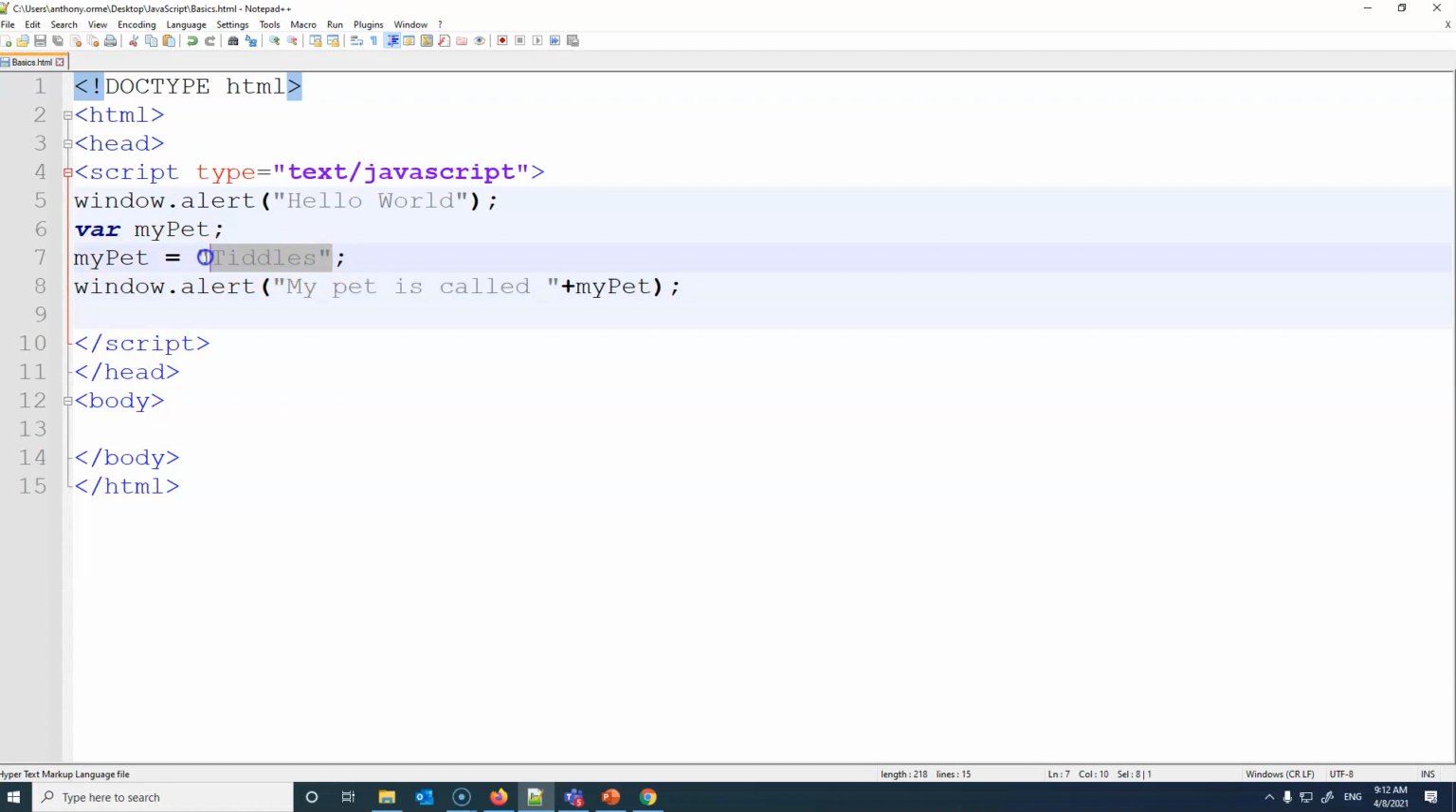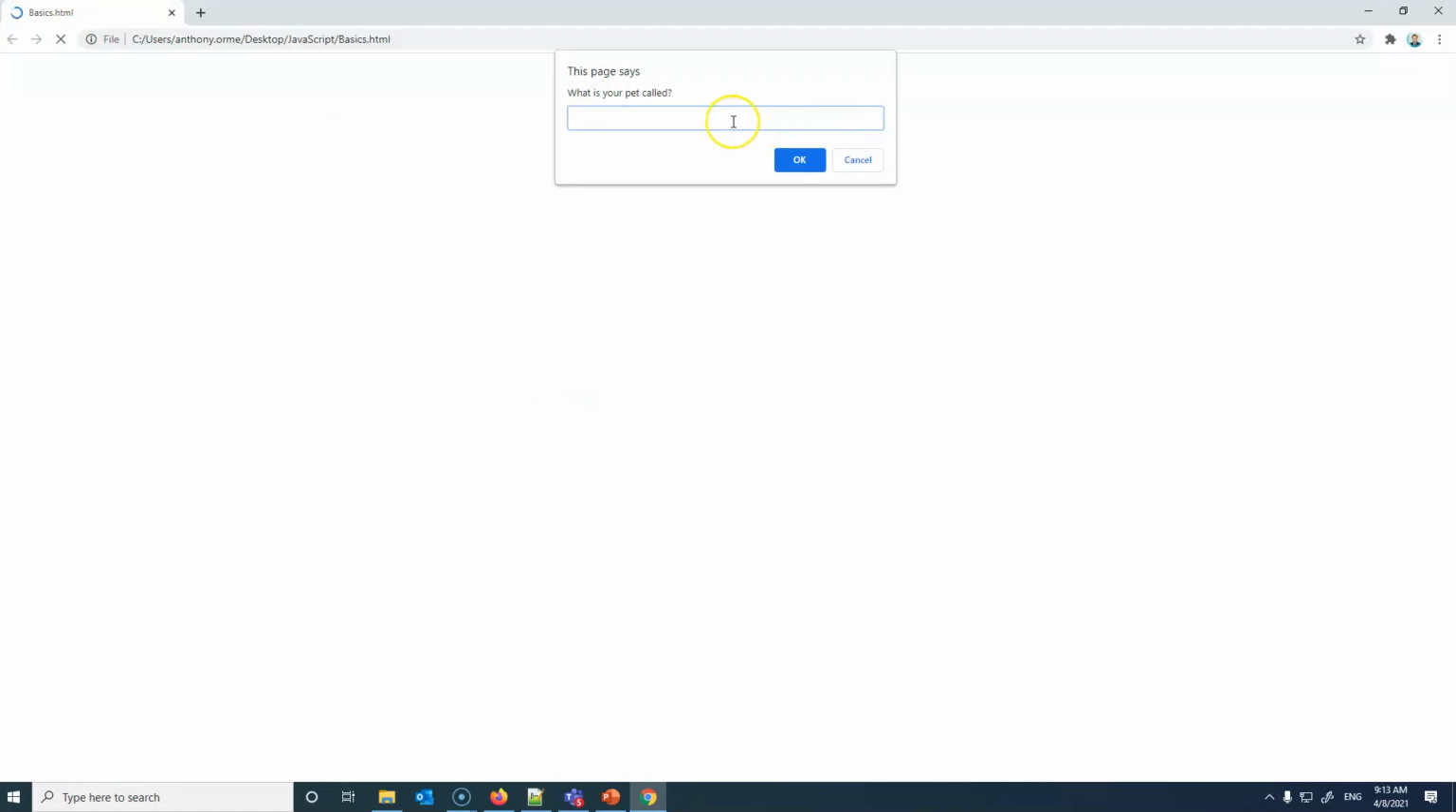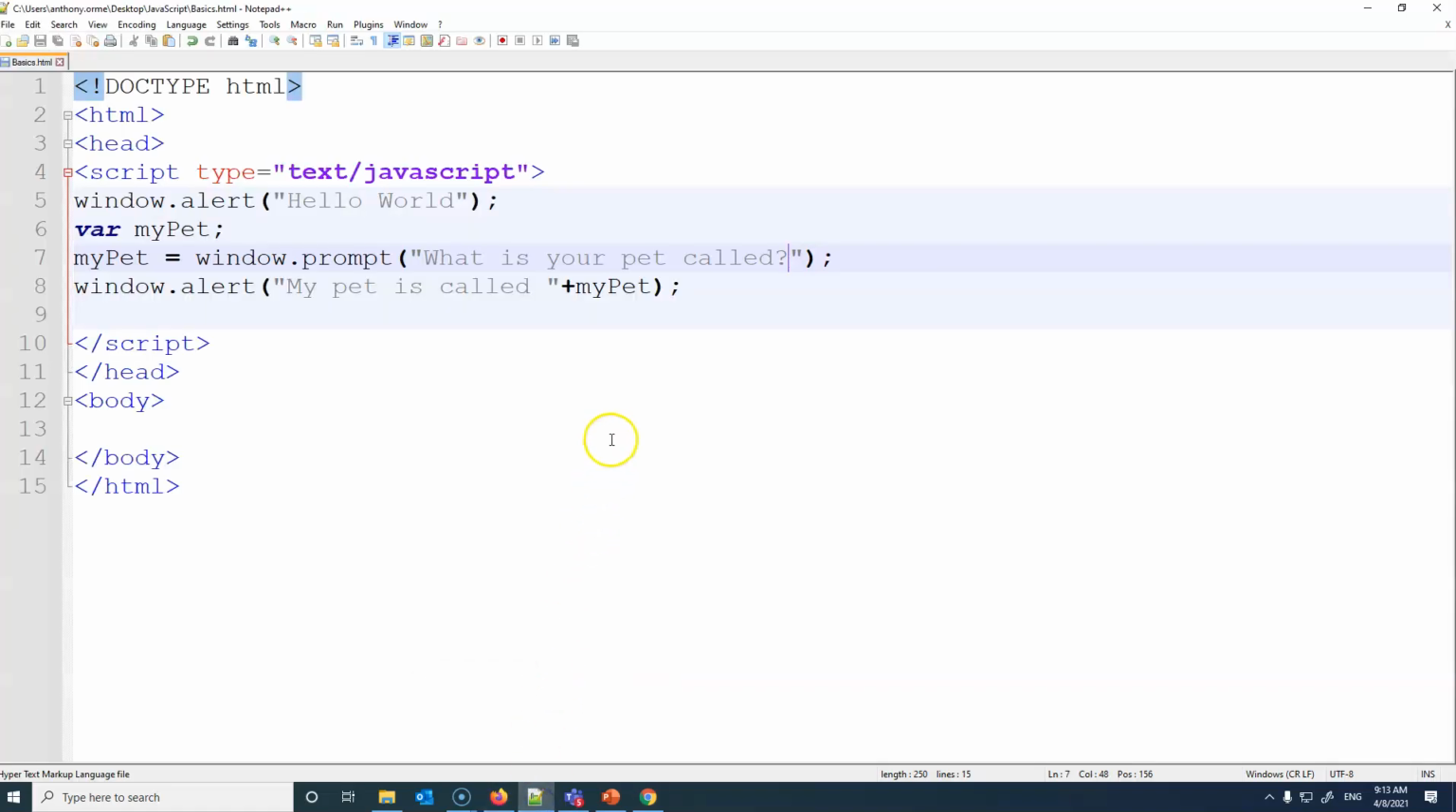So I've said myPet up here, and I've said my pet is called Tiddles. What happens if you want to have the user type in this? Easy enough. I can say window.prompt. And of course, prompt means it's asking the user for an instruction. So here I will say, what is your pet called? And then it will basically window.alert, my pet is called, and it will call whatever I've typed into this prompt. So if I go back, refresh, hello world, what is your pet called? I will put Ninja, press OK, and it will say my pet is called Ninja. It calls whatever I've stored in that variable. Okay, very clever.